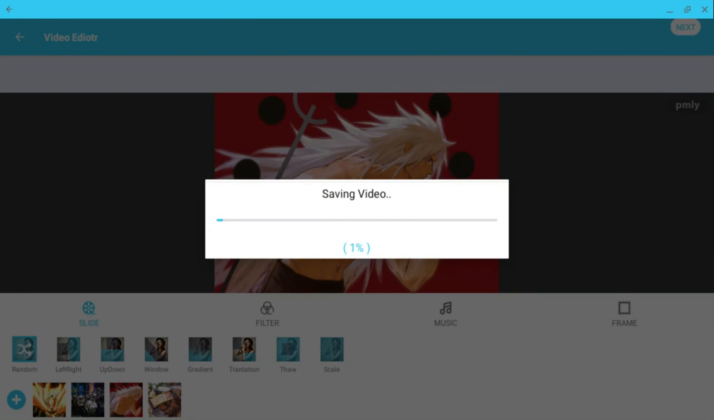Now you have to wait for the video to save. When it saves, it is sent right to your gallery, and that's how you make your video.